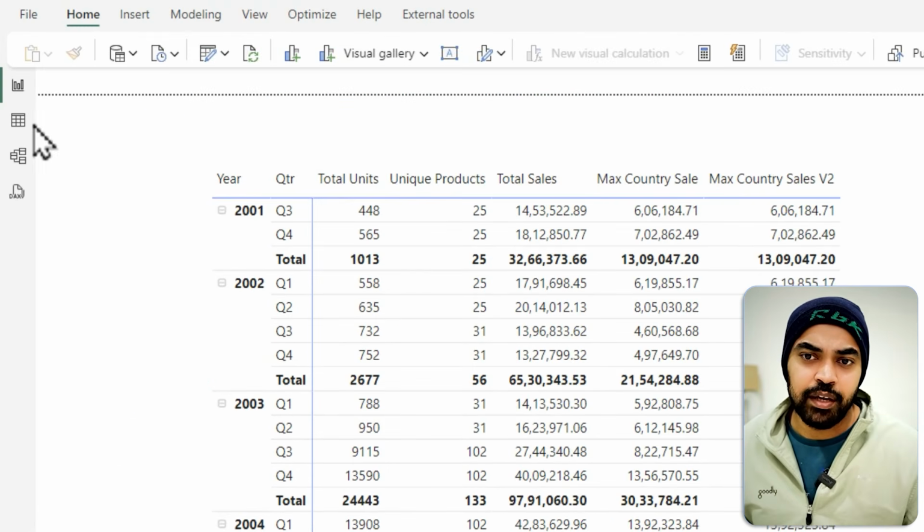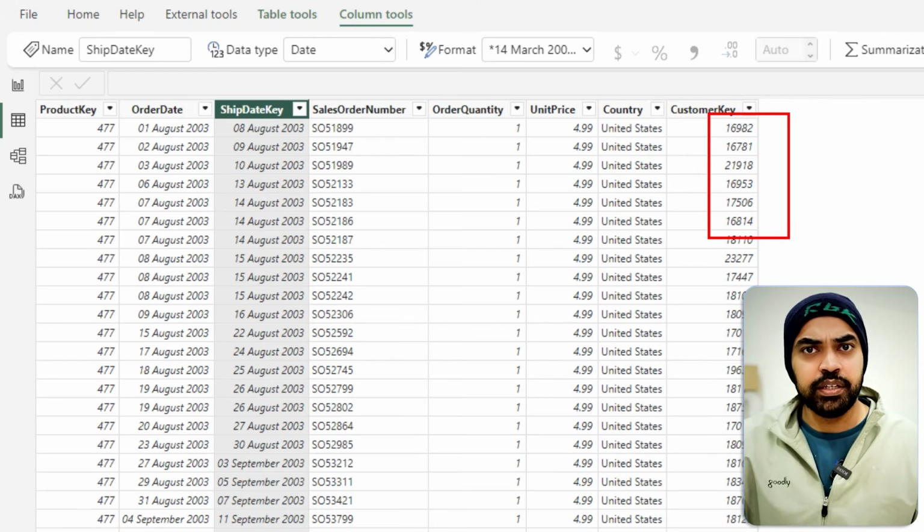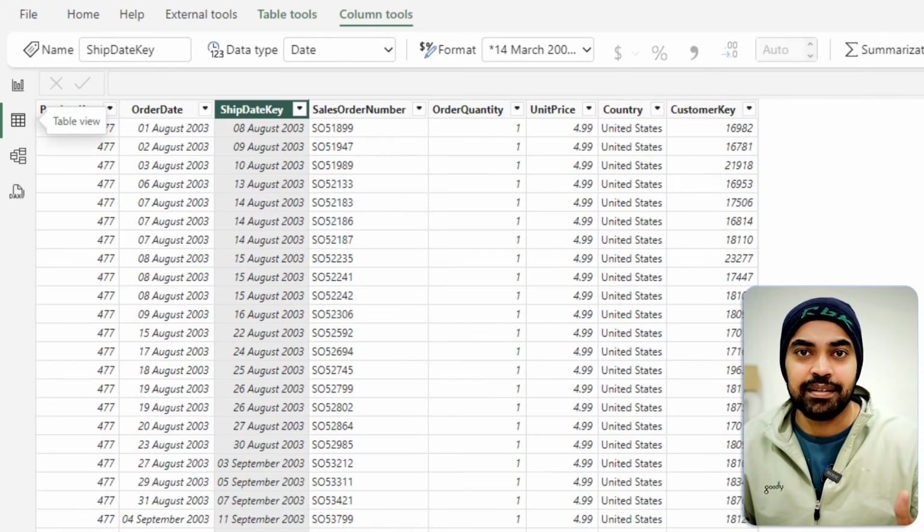So let's take a look at our sales table, and in the sales table we have a customer key. This denotes which customer bought your product. Now, if this were a SaaS company, one of the very important metrics for us to calculate would be to find out the new customers that I have acquired every single month. Let me show you how we can do that.